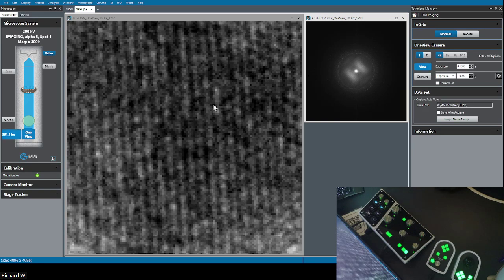Now, as a general rule of thumb, we want our planes of interest to lie within the halfway point of the Fourier transform. Okay, so what does that mean?